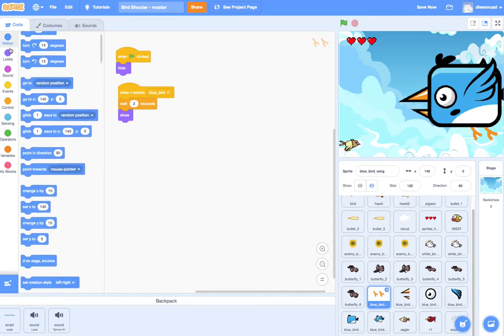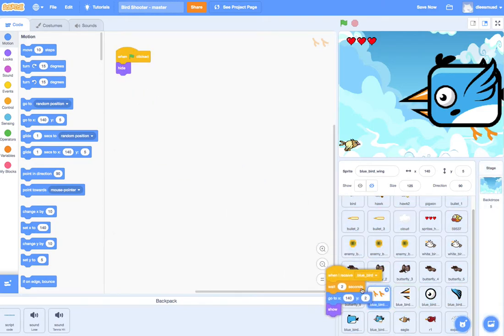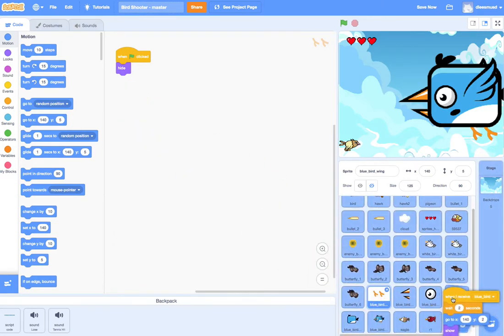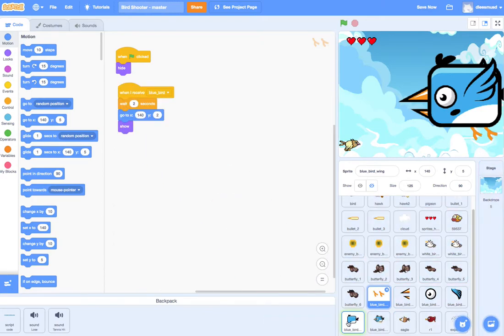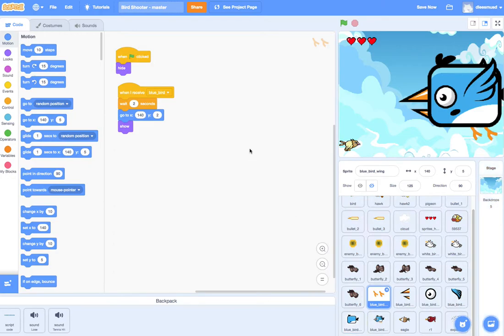And then I'm going to go to motion, go to XY, and I'm going to go to 140 and 2, which is where my bluebird glided to and ended up. And then I'm going to show. Okay. And I'm going to do that for all of these. For all the parts, I'm going to green flag click hide, and when I receive bluebird. So let's go ahead and do that for all of them, and then let's see if it works at the end. So I'm going to give the hide to everybody. Okay, so I think that's ready to go.